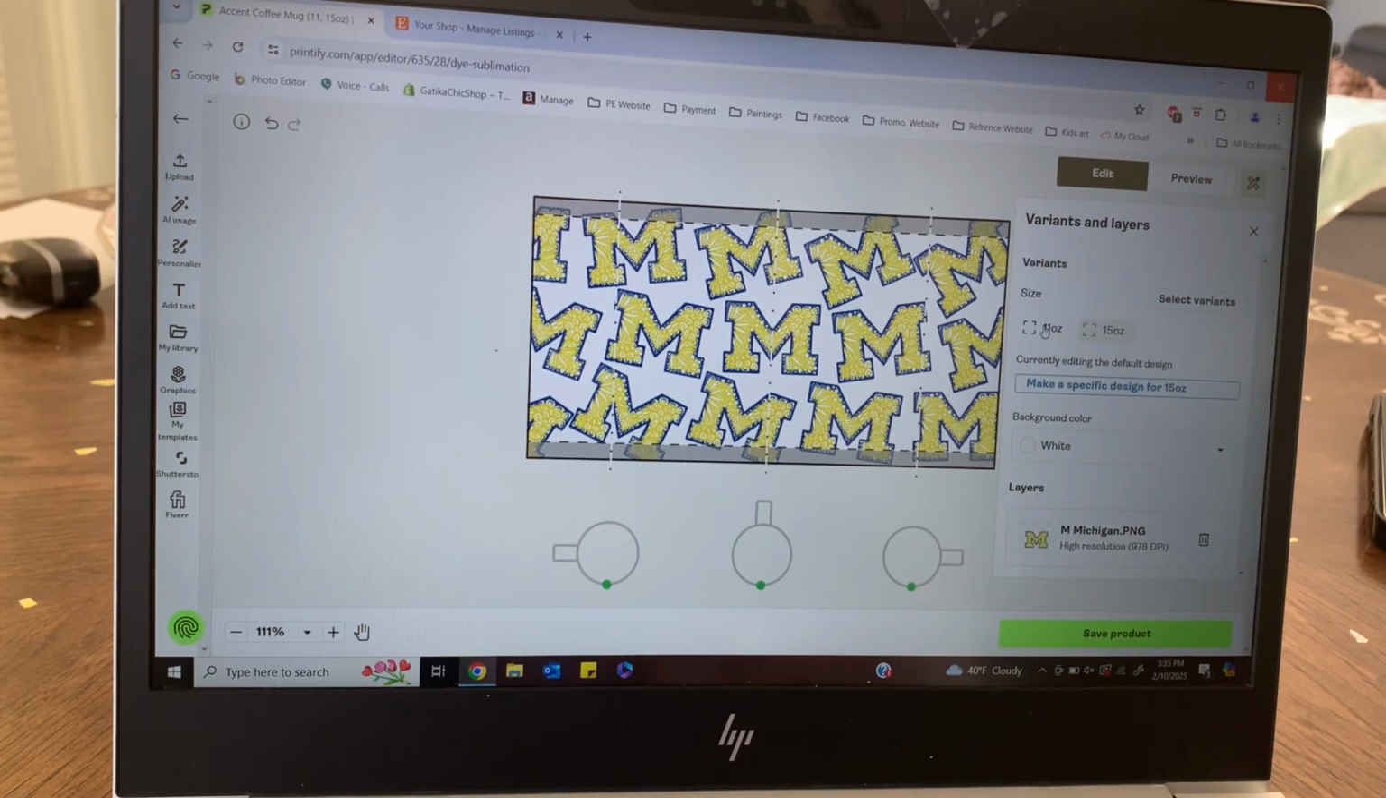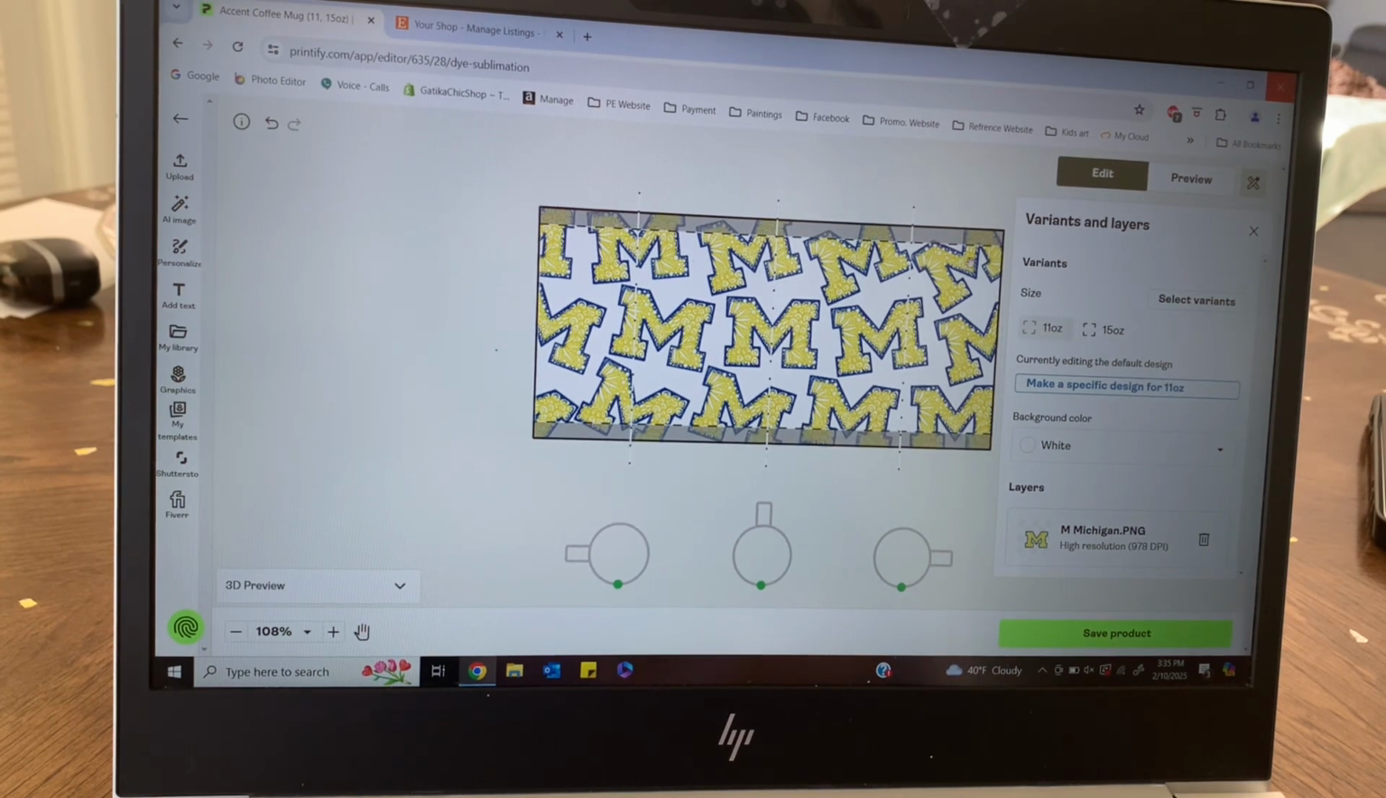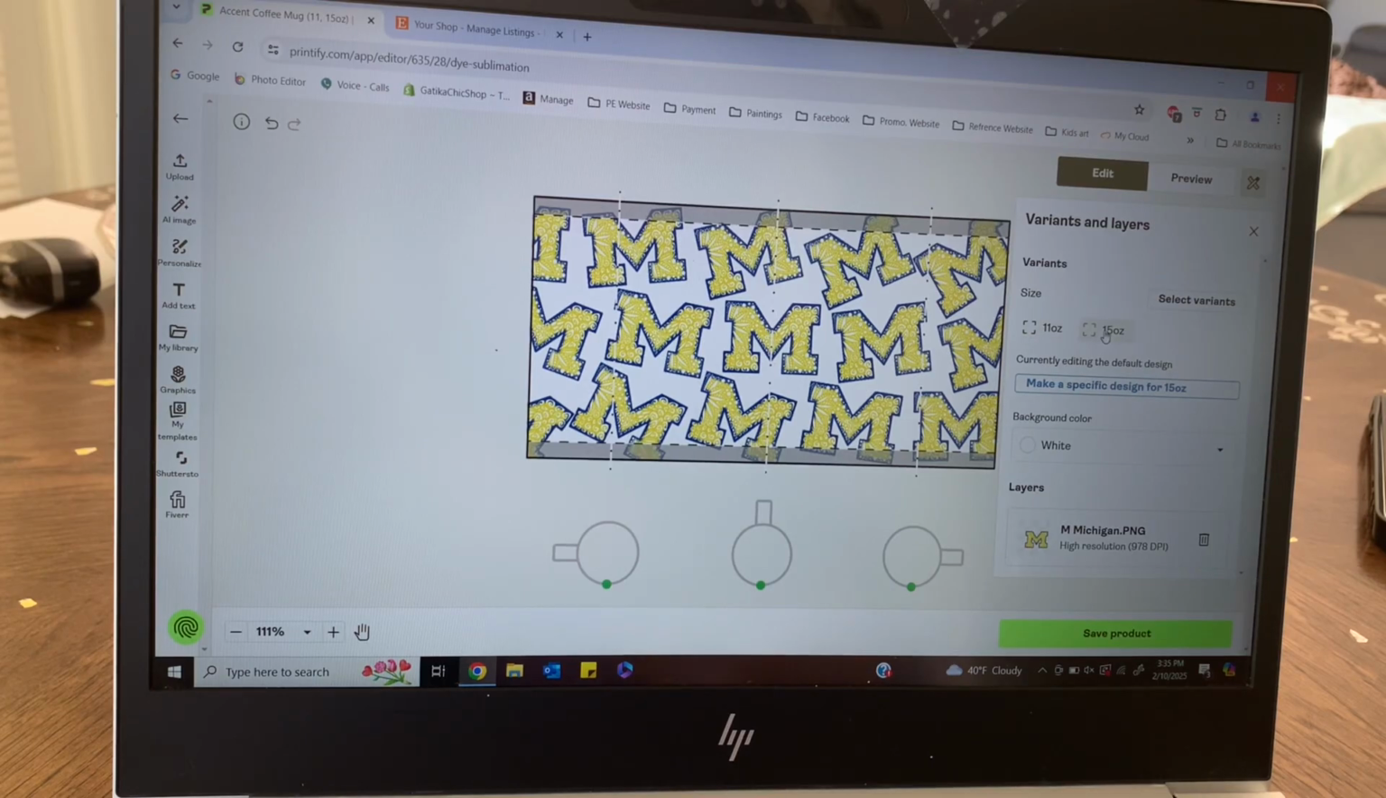Now if you click on the size here, 11 ounce, it will look like this. If you click on 15 ounce, it's gonna look almost the same but slightly a little bit bigger. So I'm gonna click on make a specific design for 15 ounce. If you want a slightly different design, you can just click on that and just adjust your design however you like.